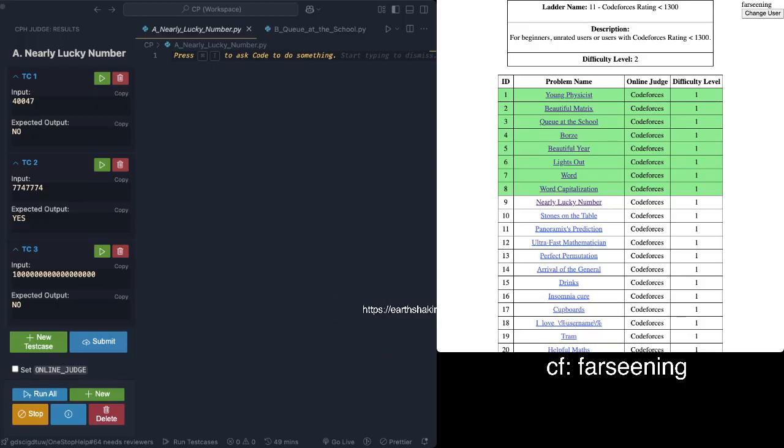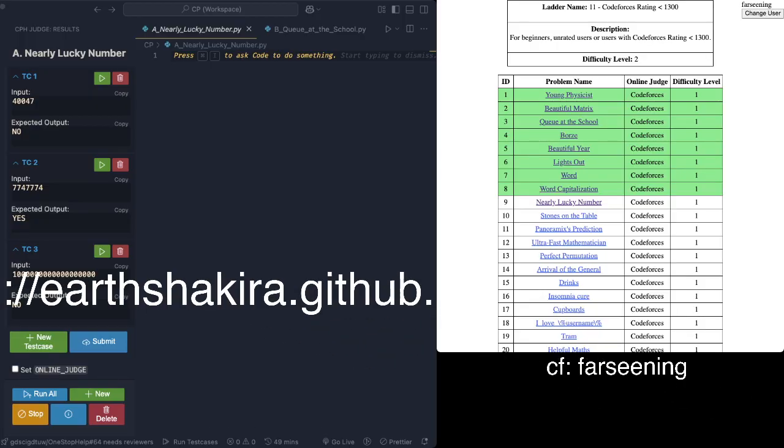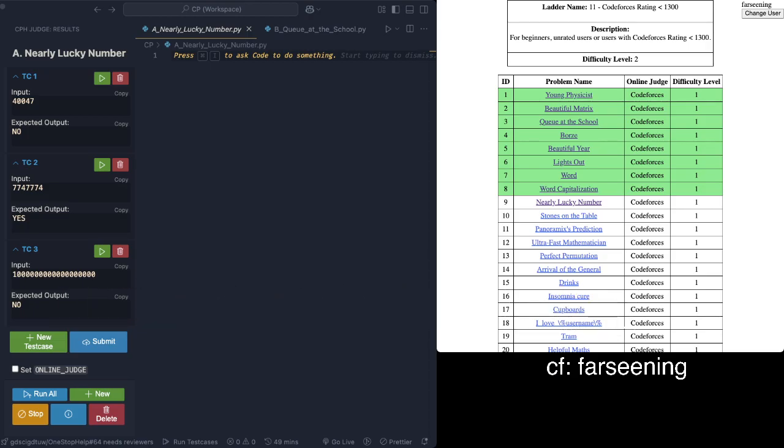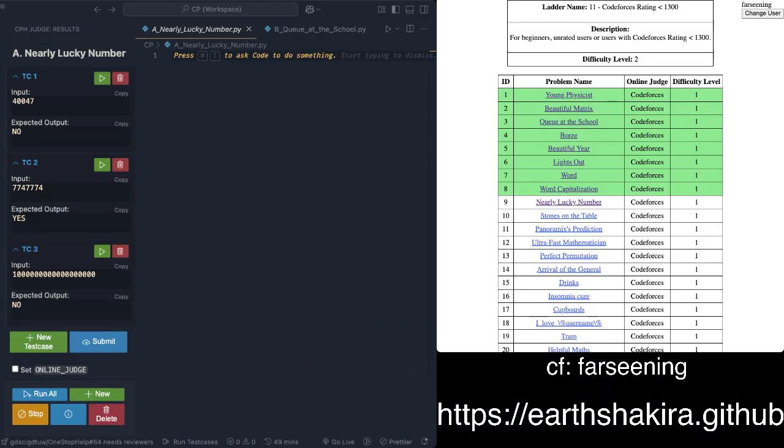This is the site. You can Google A2OJ ladders directly and you get the first result itself. Oh, why is this? Oh, okay. Wait. So it was inverting the text.